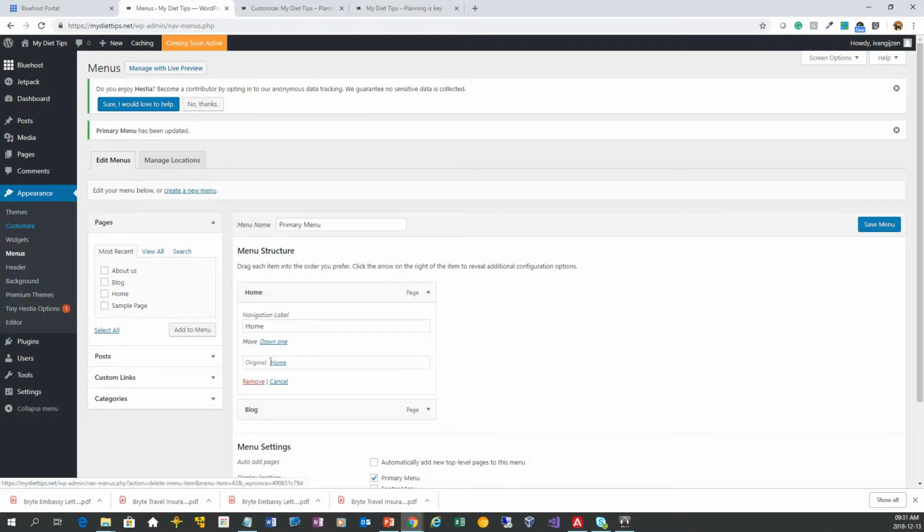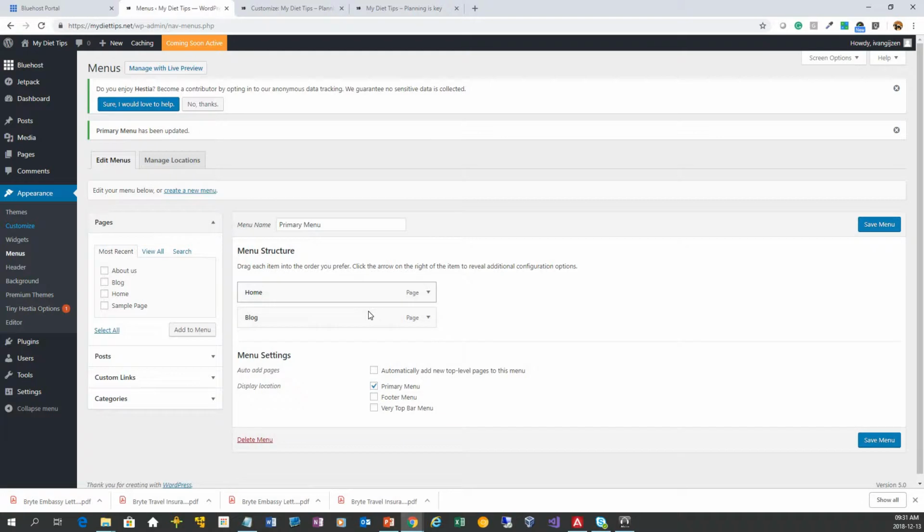And we can then remove it here. We can move it down one, for example. We can swap them around. We can also just drag it like that and do this. So then the blog and the home would be swapped around.